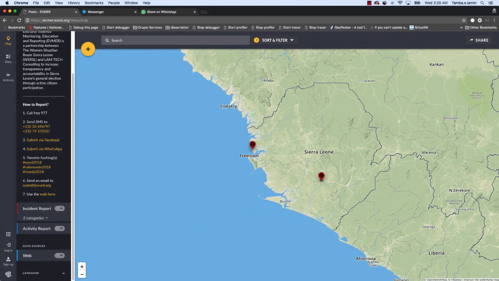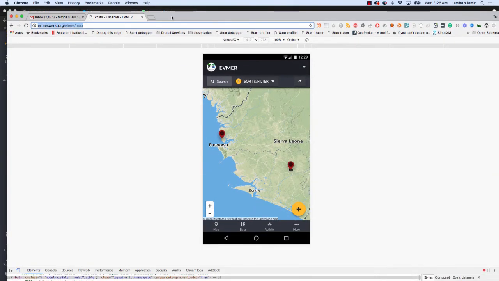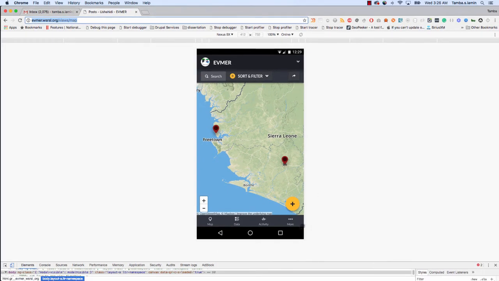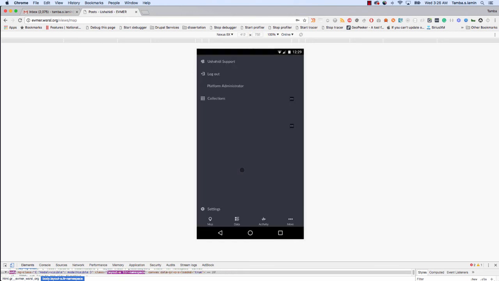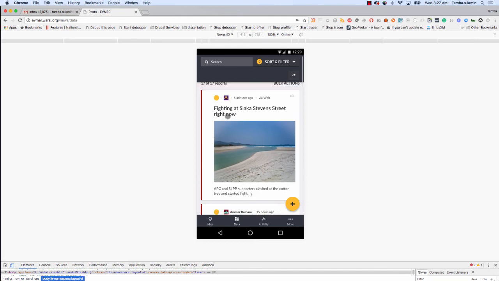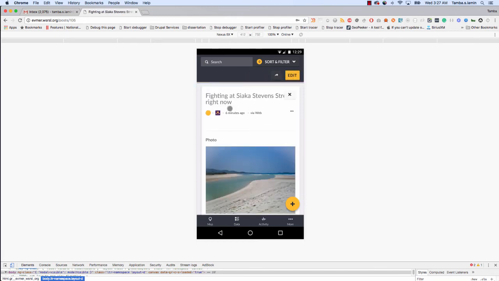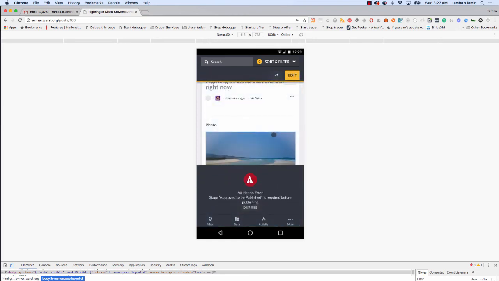So I'm going to log in as someone with access to log in, or as an analyst. Now I logged in as an analyst and I go back to map, or I go to data. From data, you can see the incident fighting at Shaka Stevens Street that was just submitted by someone from the public. I can see it here, and now I can click on that. And once I click on it, I can then say I want to publish this. So I can hit publish, but I'm not able to publish it because I have to do something else.